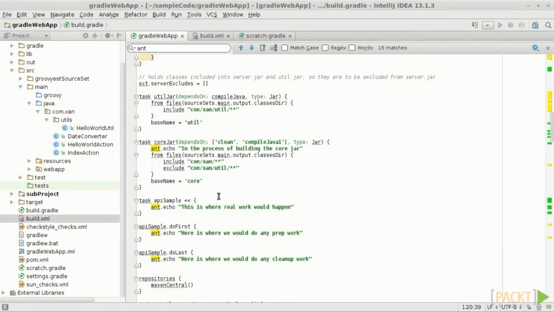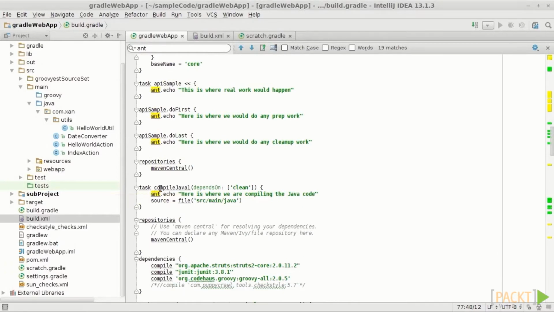Let's talk about Gradle and Ant integration. Gradle provides a very flexible integration with Ant since Ant is treated as a first-class citizen within the Gradle framework. If we take a look at my core compile task, we'll see that I am dependent upon a task called compileJava1. And let's go and take a look at task compileJava1. I'm calling an Ant echo and telling it to echo out the phrase, here is where we are compiling the Java code. What I'm actually doing here is calling an Ant task echo to display that message.